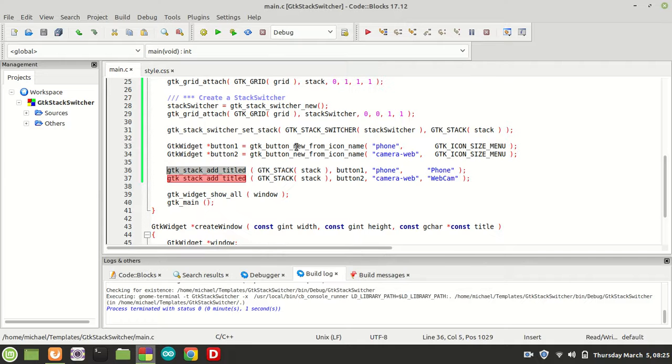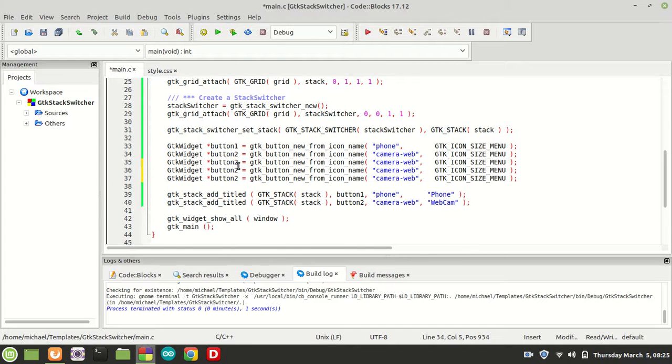This is the way you create your stack, and of course now, because we have it, we can create the other buttons as well. 3, 4, 5. And of course, instead of camera web, we are using audio headset, audio headphones, and of course the last one, the computer.